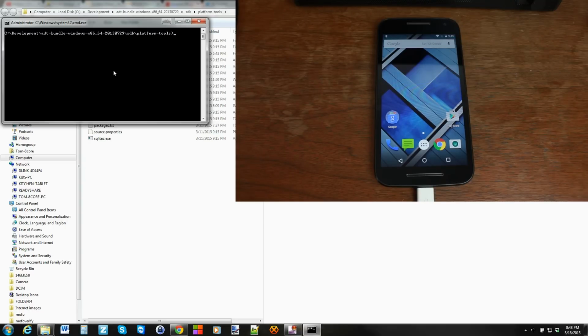From here, we're going to type in adb devices, and that's going to just prove that our device is connected and everything looks good. It does. So we're going to do adb reboot bootloader.